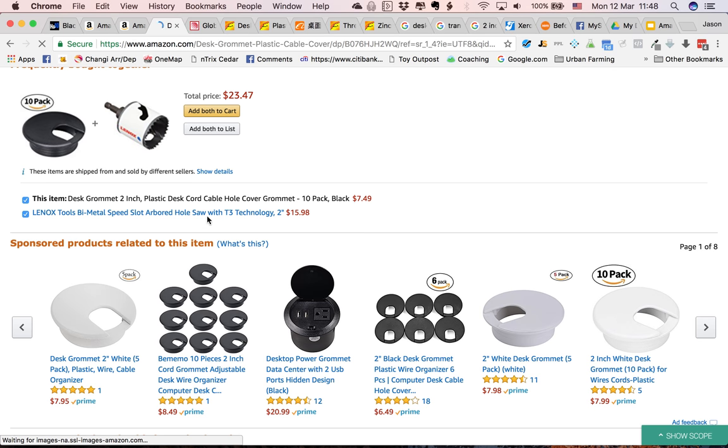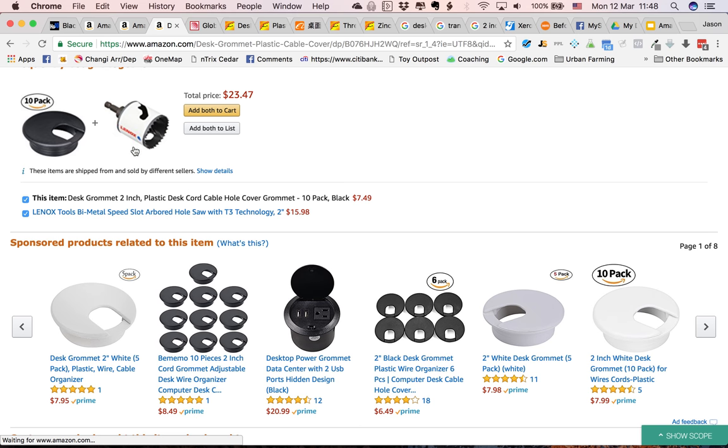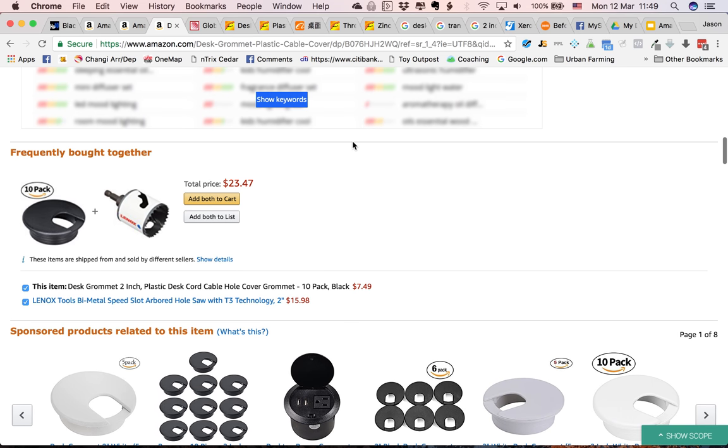And people would buy it with a 2-inch hole saw, especially if you are DIYing. So that immediately brings the price point above $20. You could sell this for maybe $22.99 or even $25, and people might want to buy it. I could do like 12 of these plus one drill bit for $25, something like that.